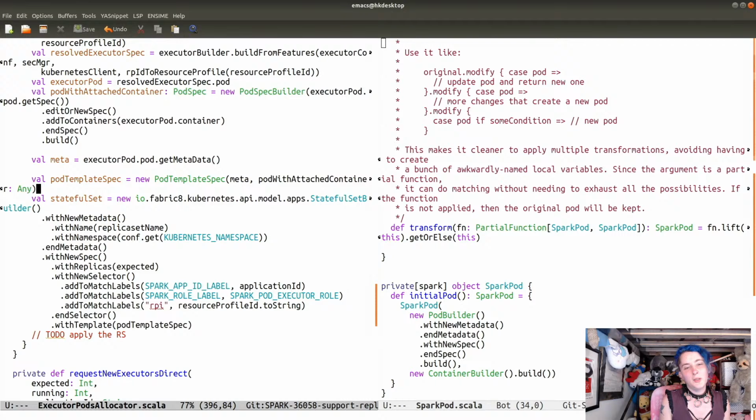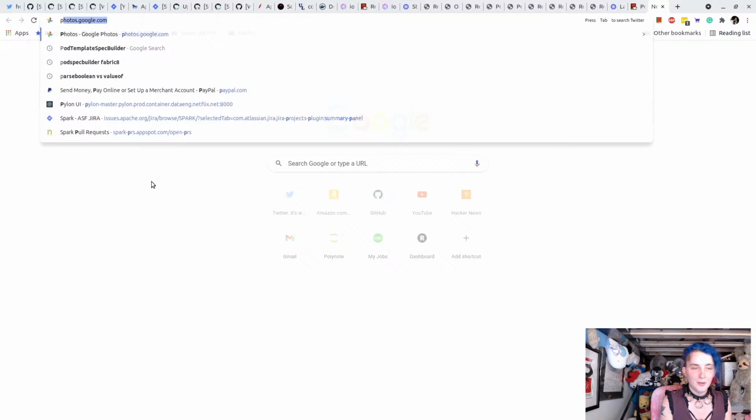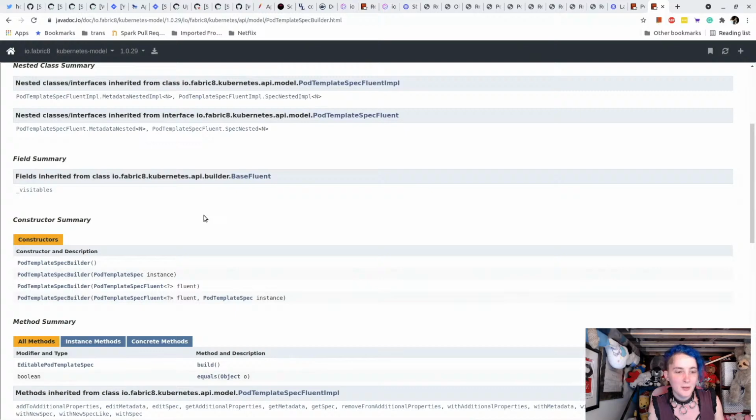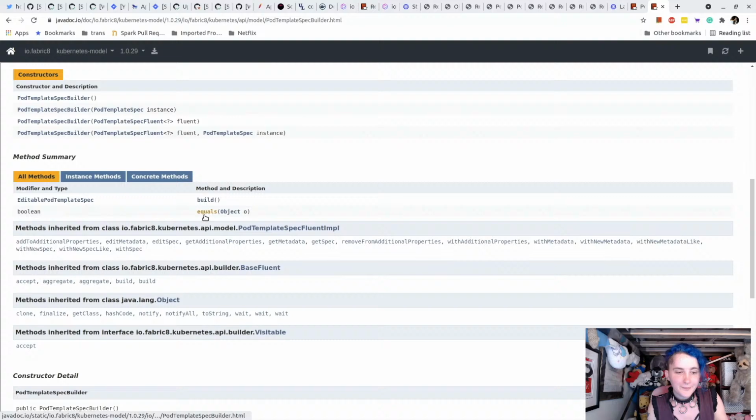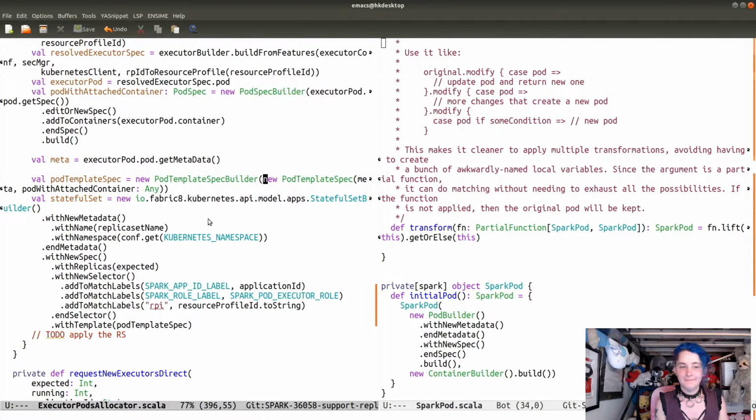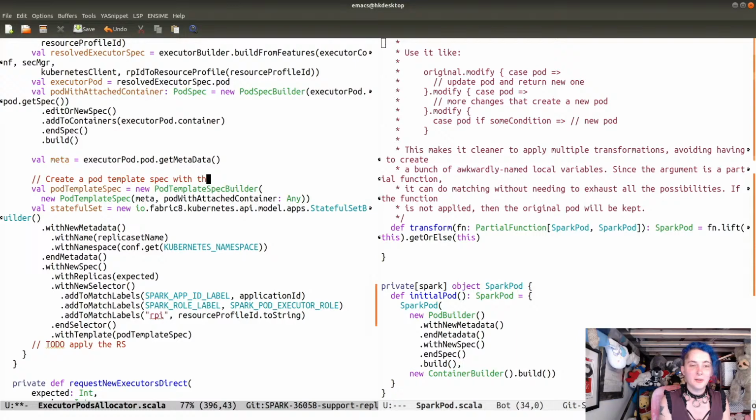Pod template spec builder. Okay, pod template spec builder. And I can pass in a pod template spec into the constructor, right? Yep. Yeehaw. Create a pod template spec with the right resource profile ID.